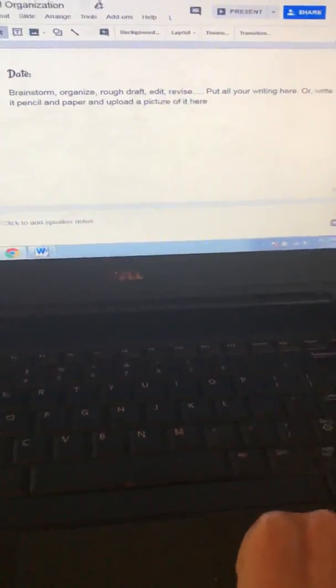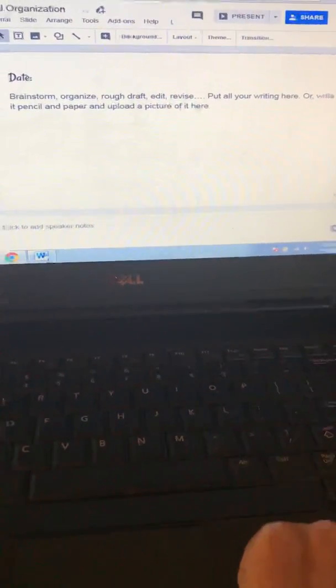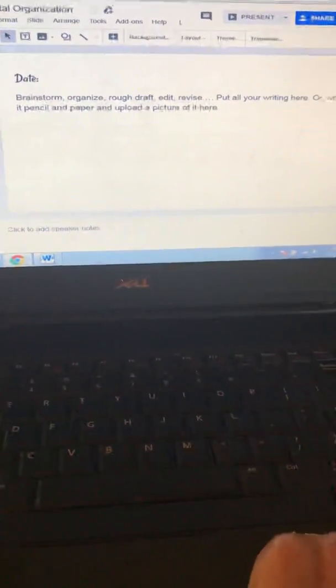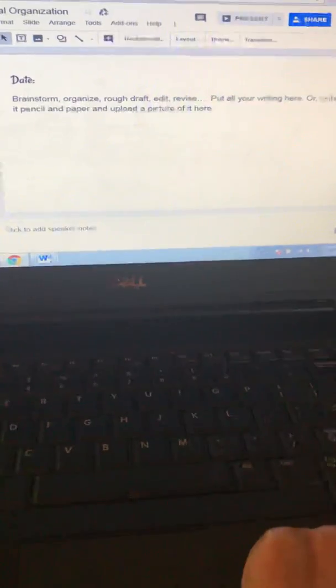And in the writing section, that's where they're going to put everything that they write, every mini lesson they try to apply. They can also share these pages with their peers or partners to help them to edit and revise.